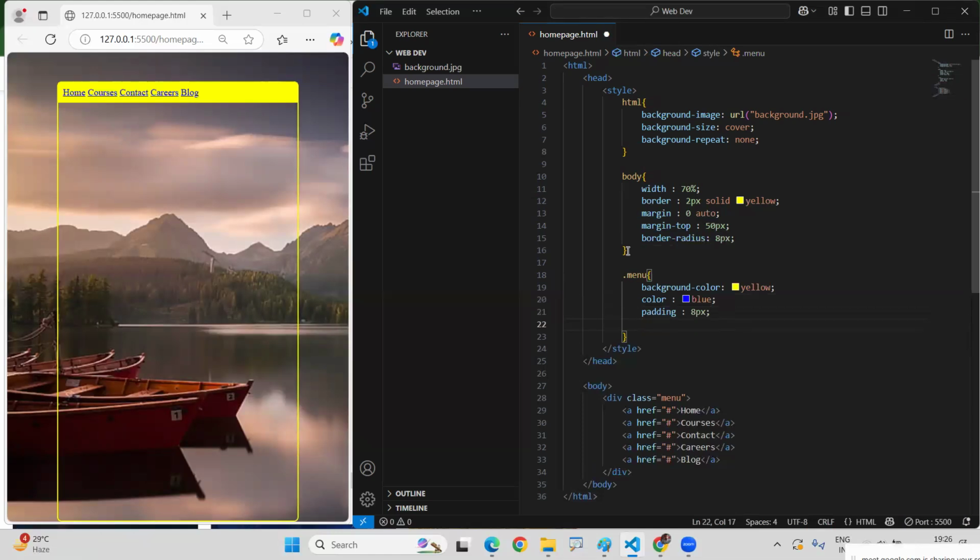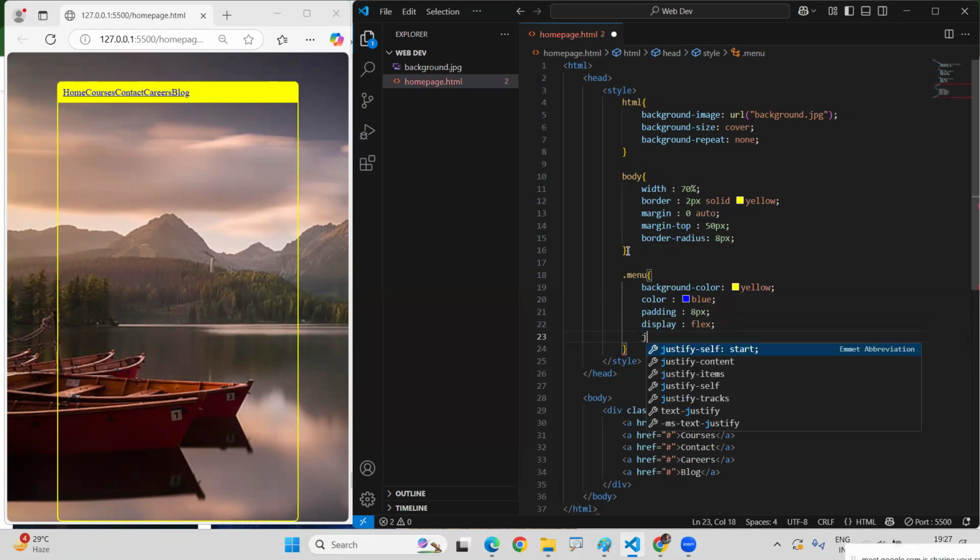And whenever we write display flex, what is the meaning of display flex? All the things will show on a single row, but I need spaces between. Look at this. If you write justify content space between, see, home starts from here, right?